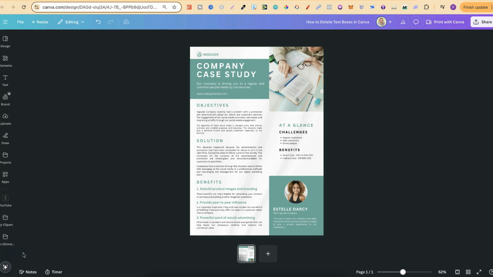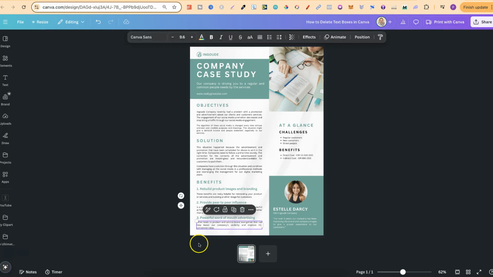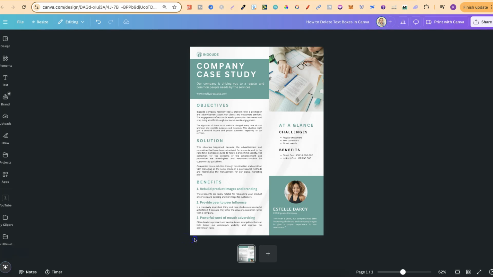In this tutorial, I'm going to show you how to delete text boxes here in Canva. So I have this design just here, and there's a lot of text boxes, as we can see. Now, if I wanted to delete one of these, or a couple, we can either click onto the text box, or we can highlight multiple at the same time by clicking, dragging, and highlighting just like that.